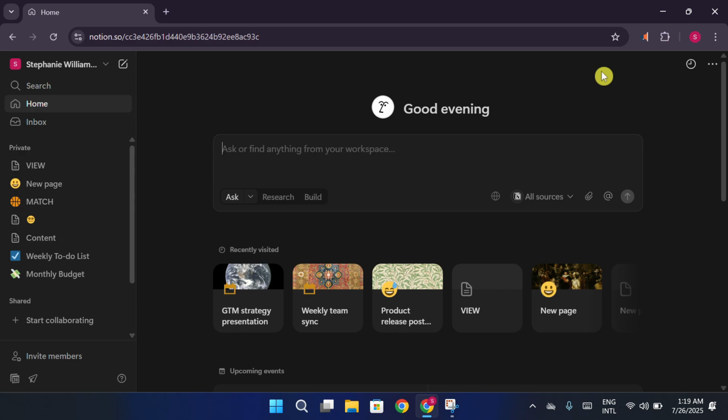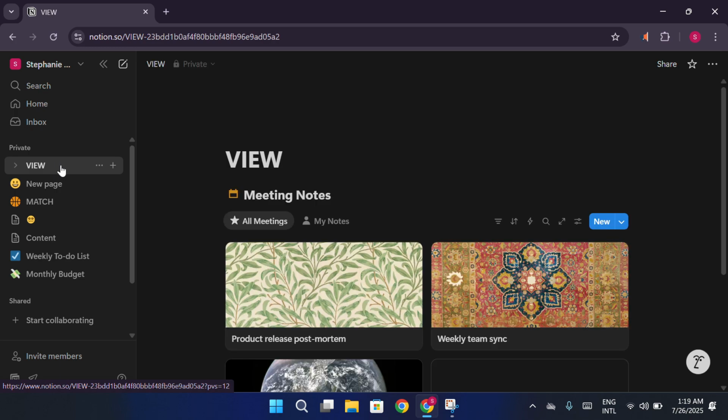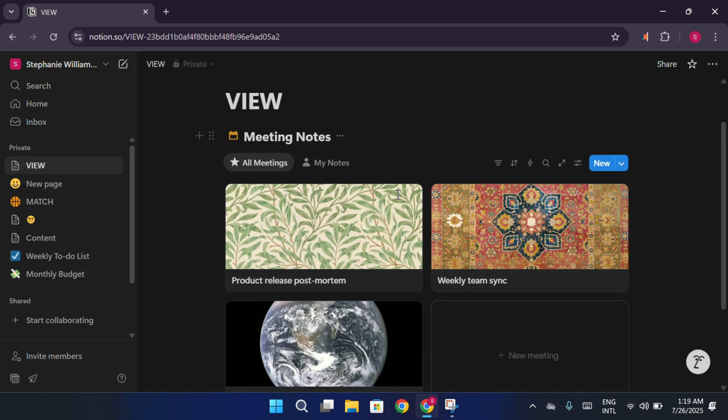Once you're logged in, navigate to the specific page that contains the gallery view you want to adjust. Open up that page and scroll to the gallery section. Now, this is where the magic happens.